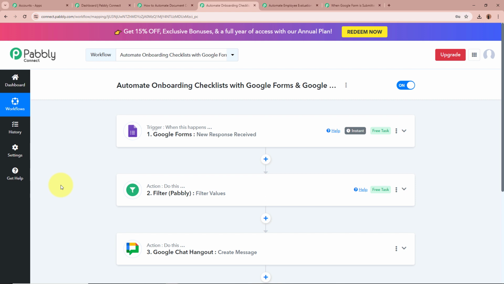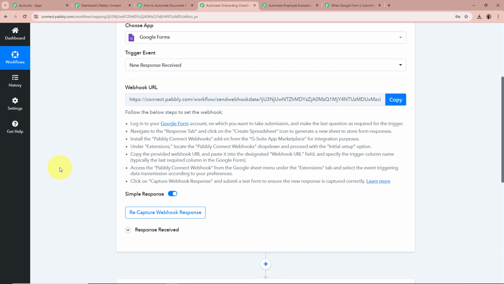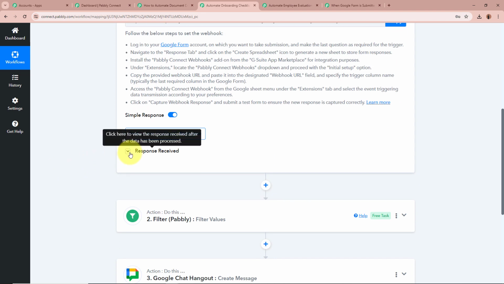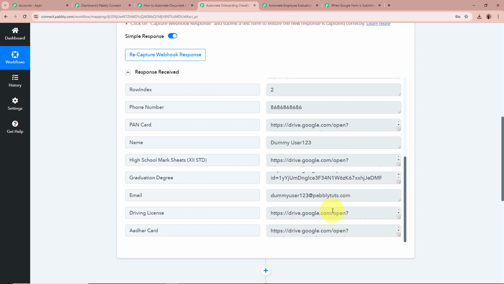For that, we have created this amazing automation. Now we're going to discuss this automation. Firstly, we have set up our trigger step right over here, and in our trigger step, whenever our newly hired employee does the form submission with the help of Google Forms, we're going to capture the response of the form submission.